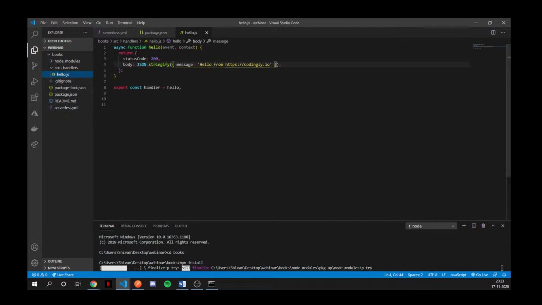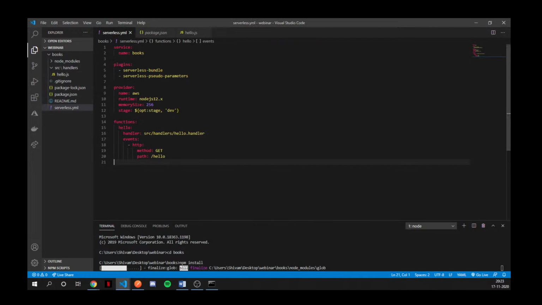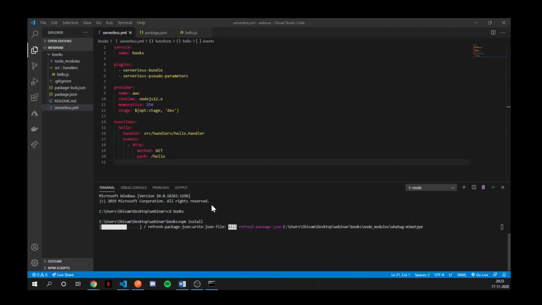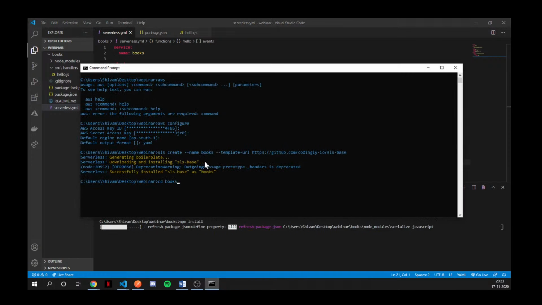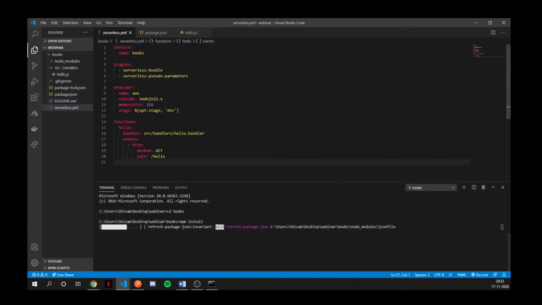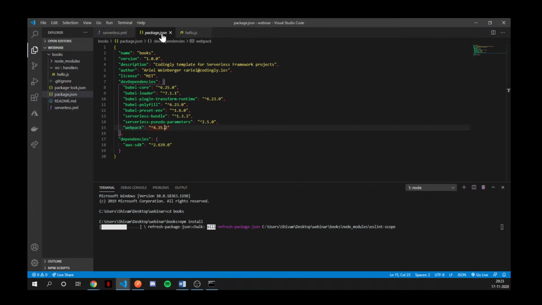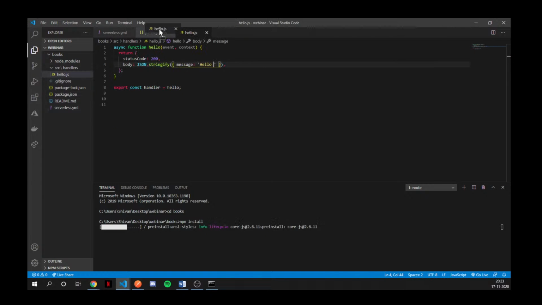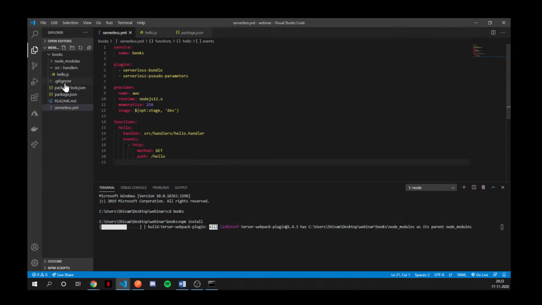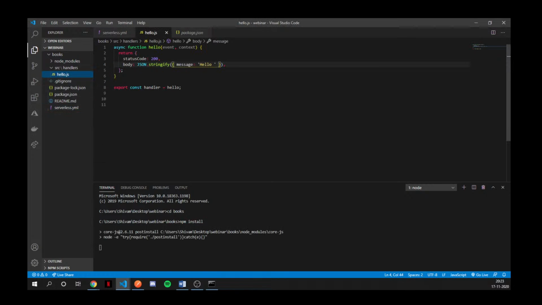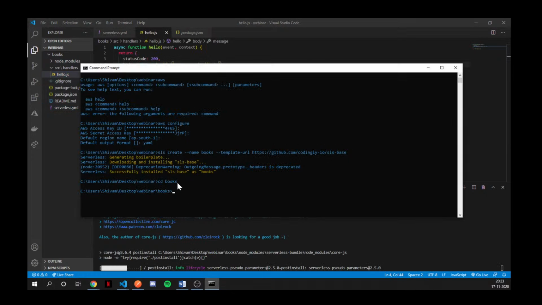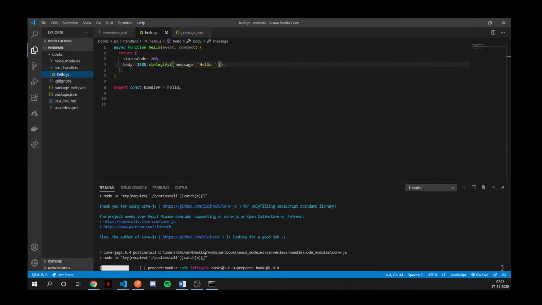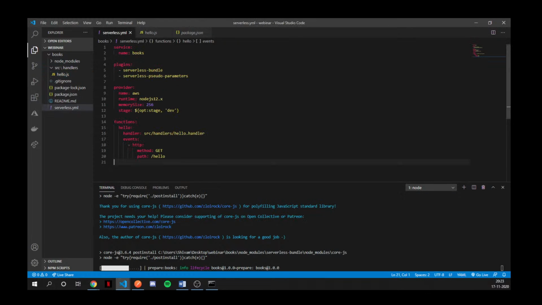So let's just deploy our serverless application once. Let's just say it's hello, and yeah. So once we're done with the installing part, we can start deploying our server. So the serverless YAML file.